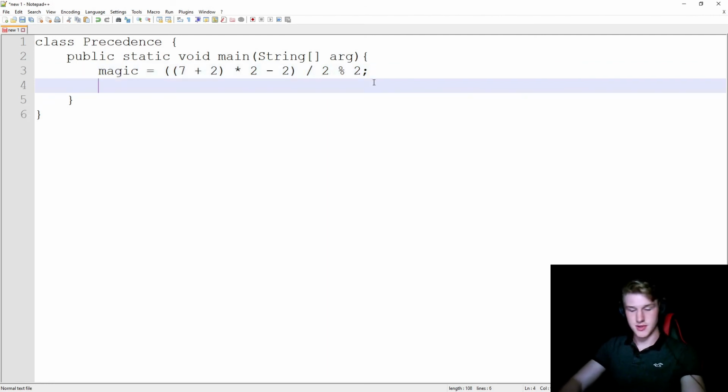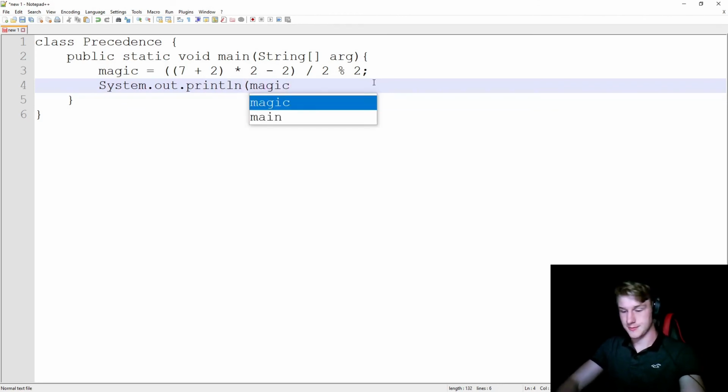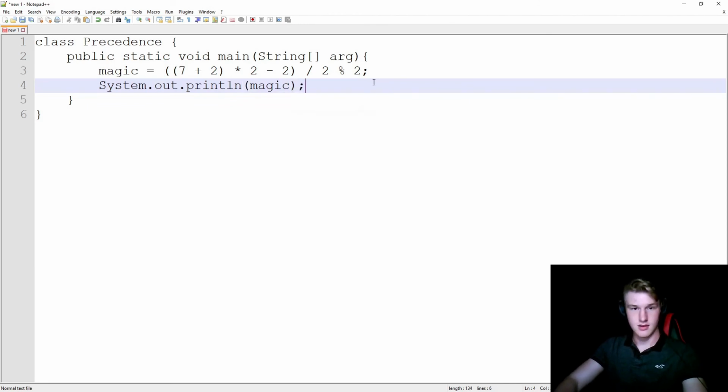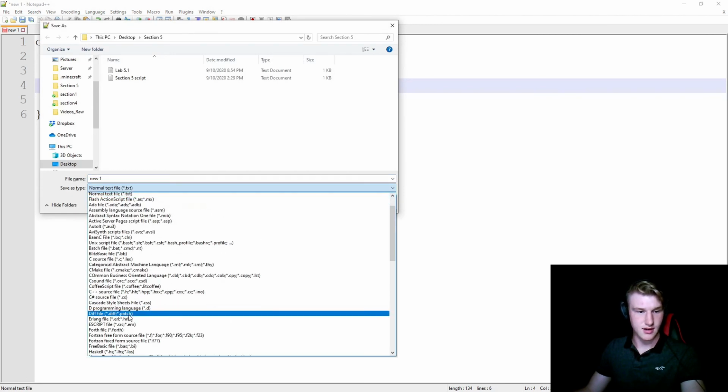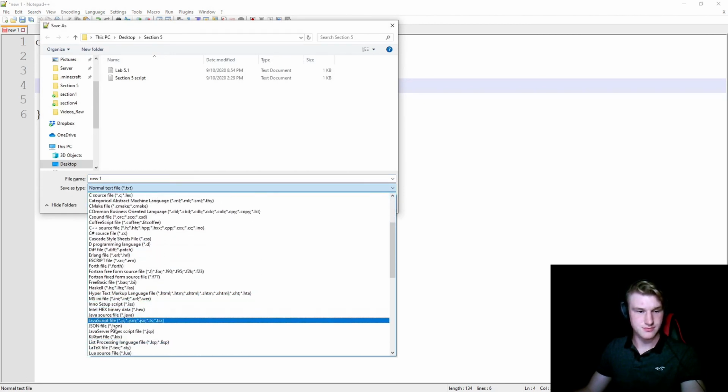And then simply System.out.println magic, semicolon. Now we're going to save it as a .java file.